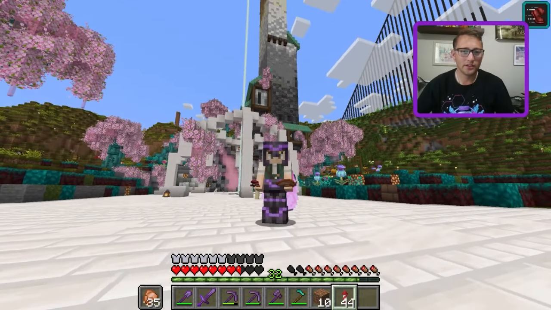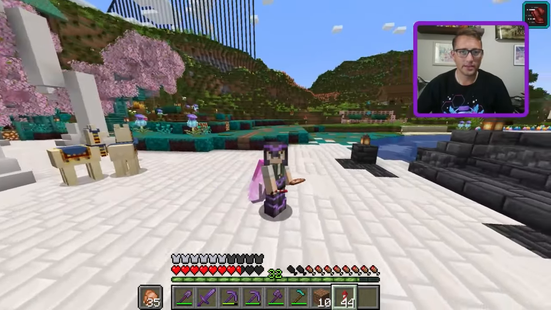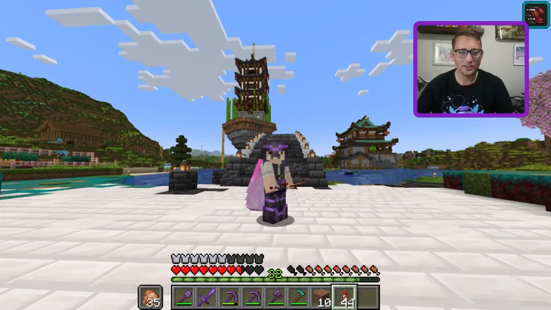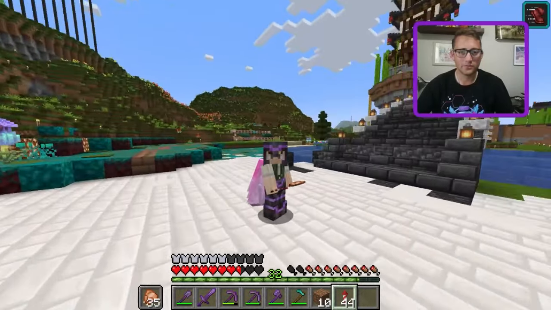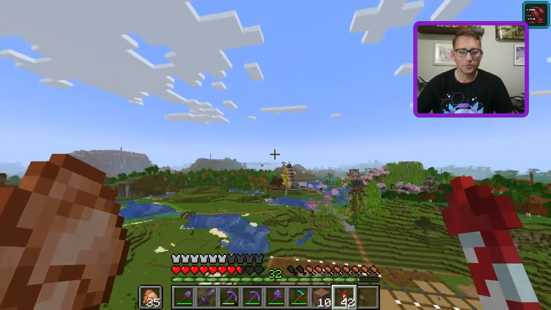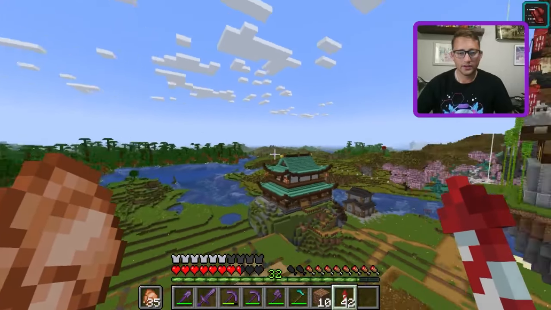Today we're going to be talking about how you can design landscapes in games like Minecraft. So I hope you enjoy today's video. I know it's going to be a little different from what I usually do, but we're going to dive right in and talk about how you can use Minecraft and other games like it to design landscapes. So we're going to head on off this way.